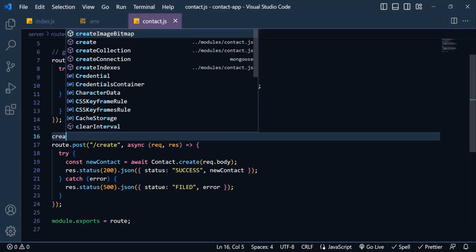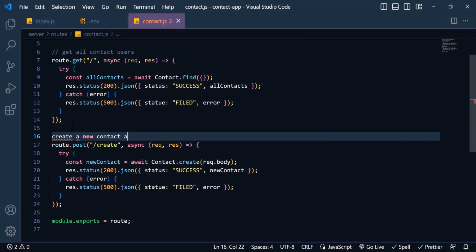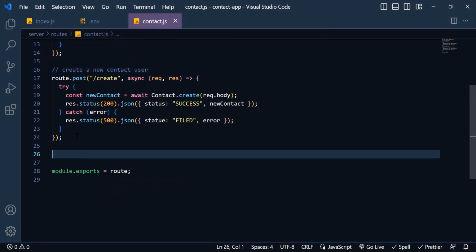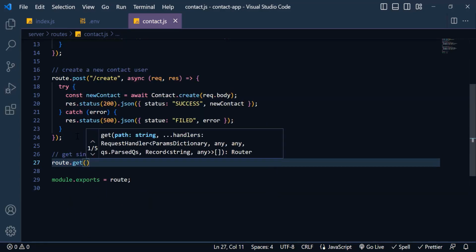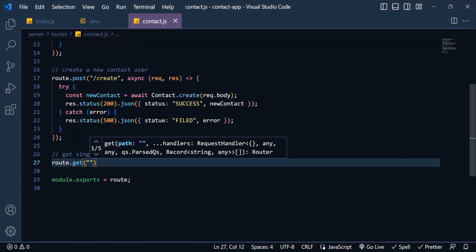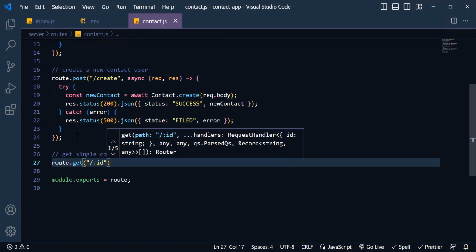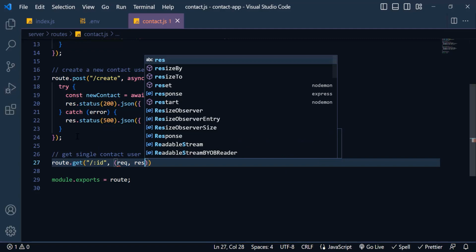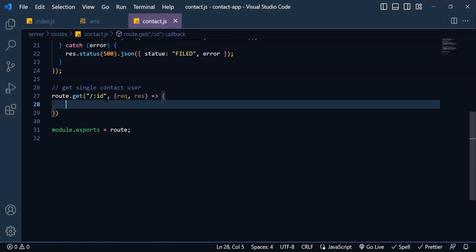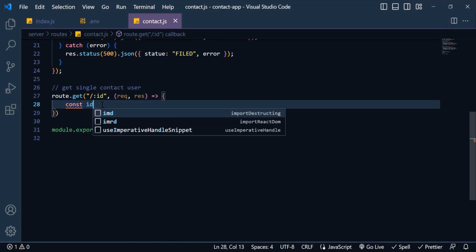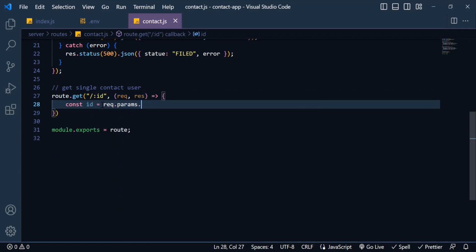Alright, so I'm gonna come down here, create a new contact user, and now we need to get a single contact user. So I'm gonna write route.get, but this time we need to get using the ID. So I'm gonna write /:id following that request, response. Now we need to get the ID of the single user. So I'm gonna write const id is equal to request.params.id, and this request.params.id will help us get the ID dynamically.